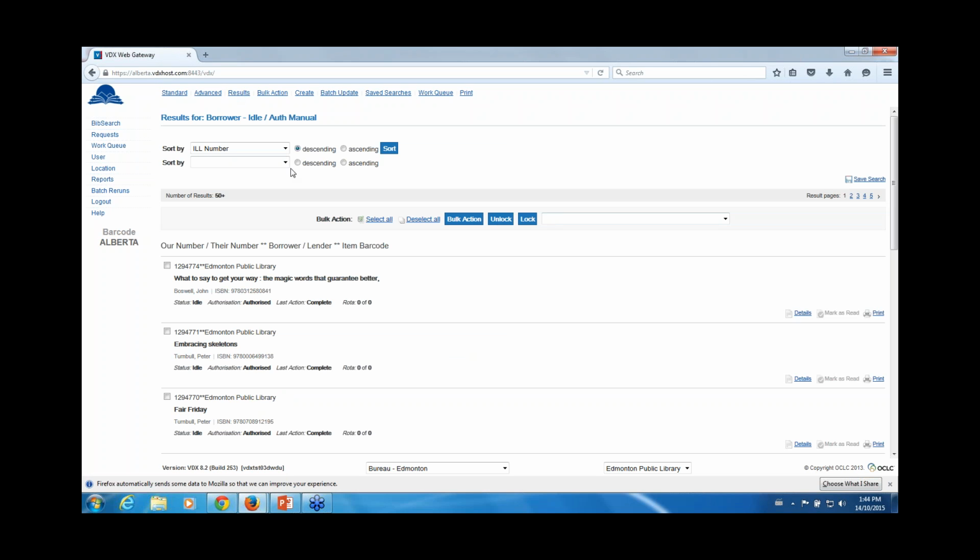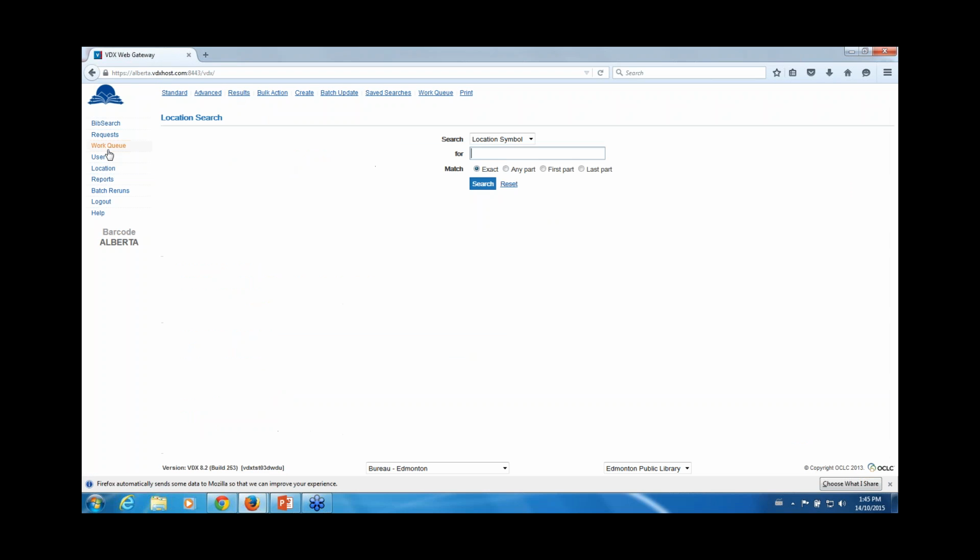One other thing I might show you, or 2 other things actually. Location. If you click on location, this is just like there's a record for patrons in VDX, there's a record for every library that we have added to VDX. And you can look up that. We'll have their hours of operation, their contacts, and yeah. So let's quickly look.